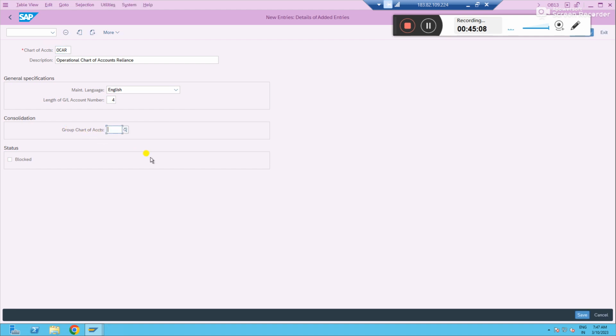Now we have decided we are going with an operational chart of accounts. No deviation. Everybody uses the same. So if everybody is using the same, we no need to create a group chart of accounts again, right? We no need to create it. But if we take one scenario, when we need it, we'll create this group chart of accounts. For now, you no need to create it.